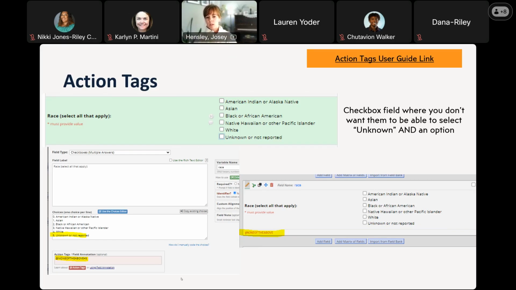Once you save that, on the bottom left of your field it's going to show all of your action tags. By setting this action tag, if they select Hawaiian and then select unknown, it's going to automatically unselect Hawaiian. Or if they select unknown and then select Hawaiian, it's going to unselect unknown. Sometimes it'll give them a little alert that pops up too. So that's a super fun one.